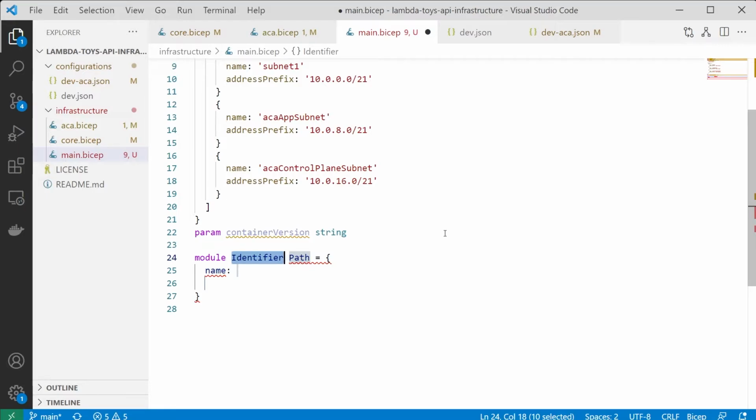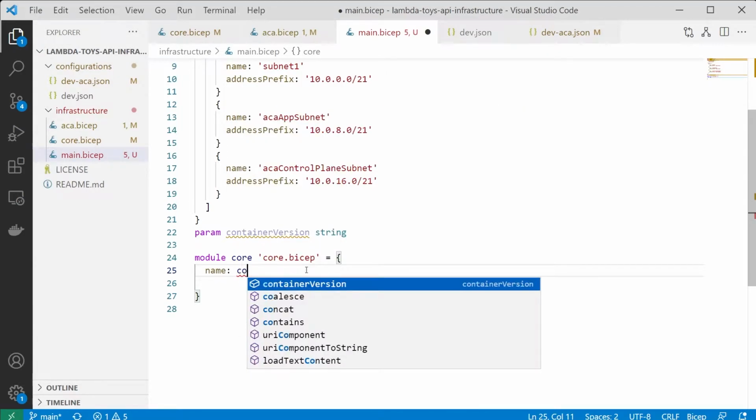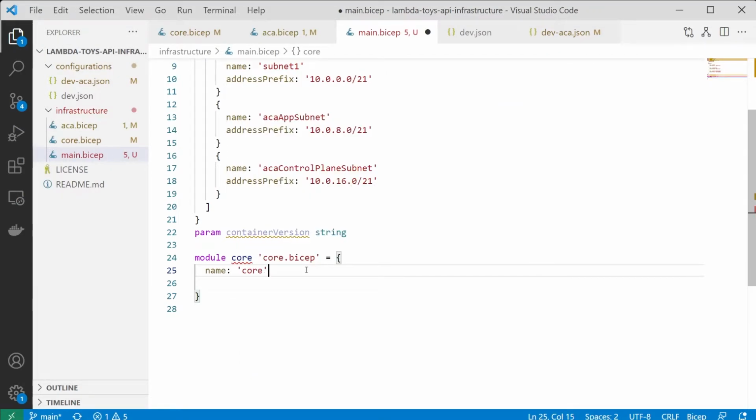It's very similar to the other type of resources. It needs an identifier. So we're going to call it core. And then it's got this path piece here. So the path is replaced with the path to the actual file. Do we actually need that? I think we do. Yeah, so we put in the actual relative path of the file we want to call, in this case core.bicep. And what we should then find is we get some parameters, and we're going to call it core as well here as the name. This is just the name of the module.